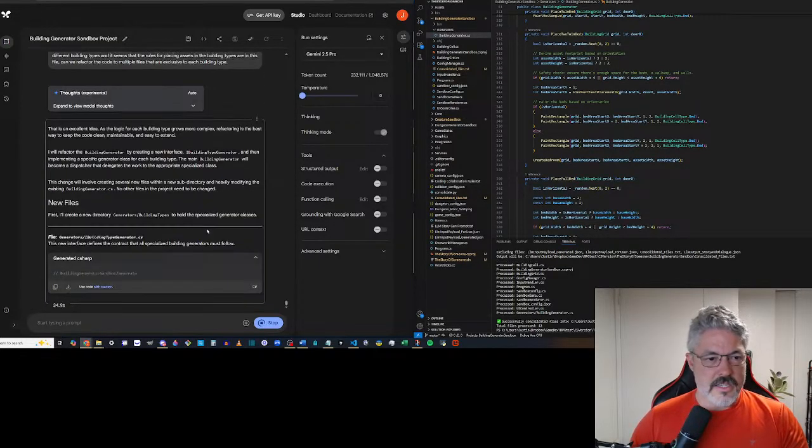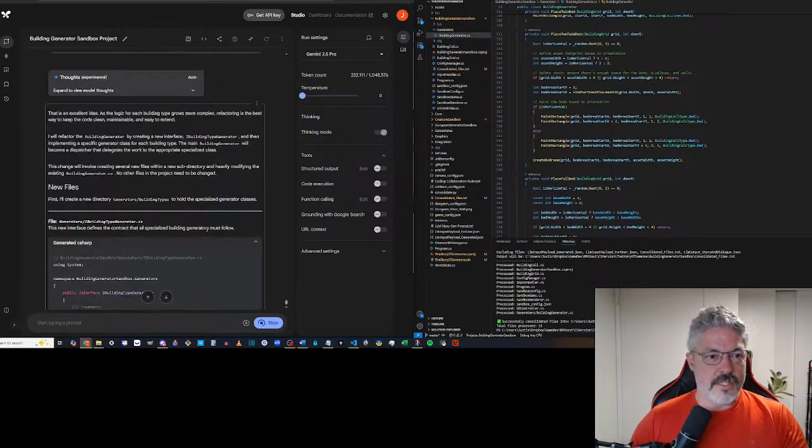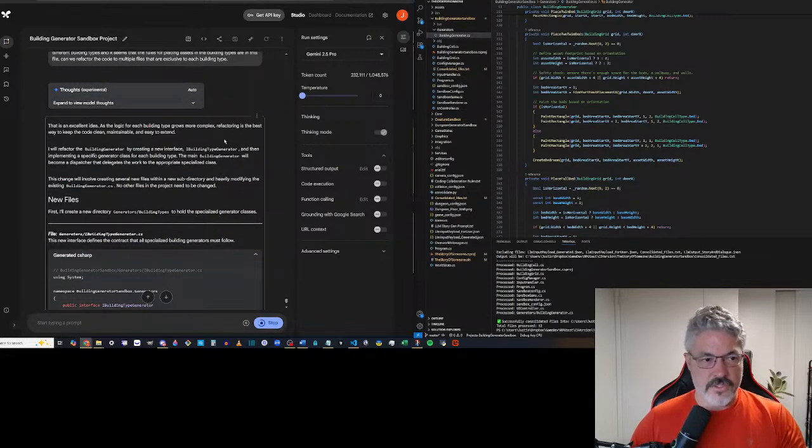This is an excellent idea. As the logic for each building type grows more complex, refactoring is the best way to keep the code clean, maintainable, and easy to extend. I will refactor the building generator by creating a new interface, building type generator, and then implementing a specific generator class for each building type. The main building generator will become a dispatcher that delegates the work to the appropriate specialized class. This change will involve creating several new files within a new subdirectory and heavily modifying the existing buildinggenerator.cs. No other files in the project need to be changed.